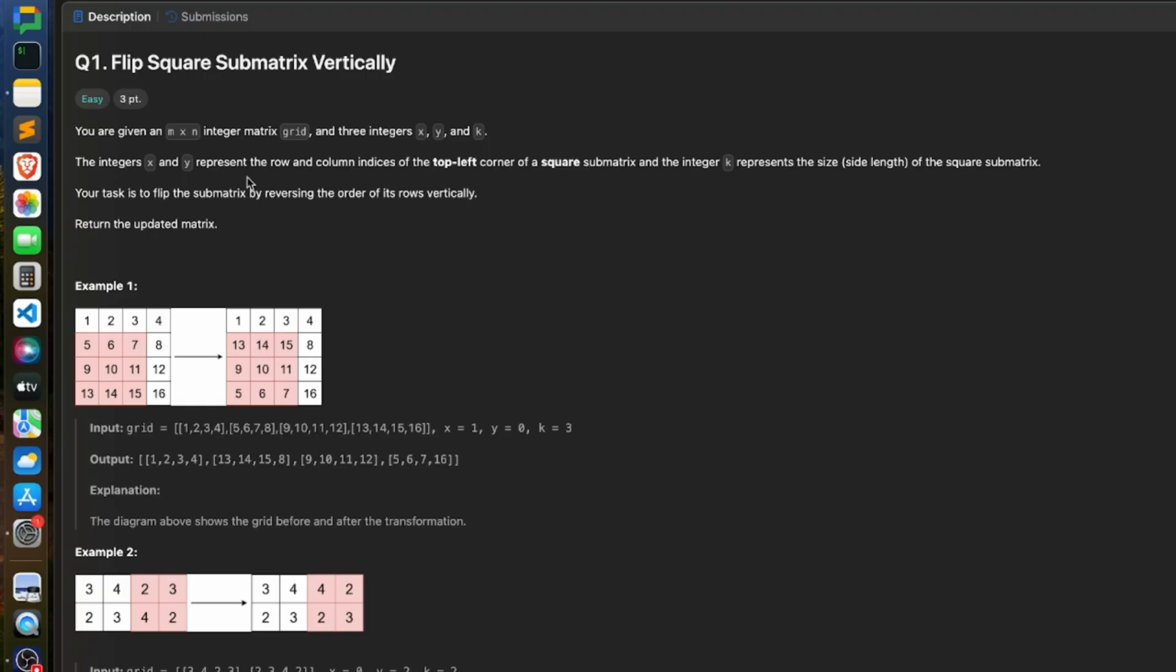Like for example, in this test case, your x and y is 1 comma 0. 1 comma 0 means second row first column, so this is your starting cell. Now k equals 3 means that you have to form a 3 cross 3 square submatrix whose starting cell is 1 comma 0. So from 1 comma 0 the 3 cross 3 matrix extends till here. So this is your square submatrix, the starting cell is 1 comma 0 and the side length is 3, right? So what we have to do, we have to flip the submatrix by reversing the order of its rows vertically.